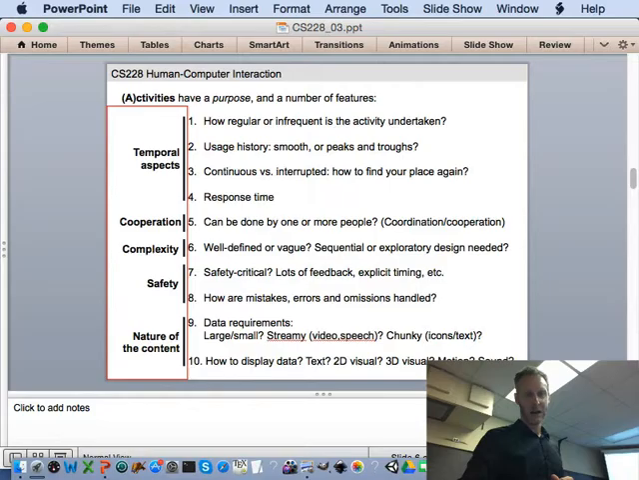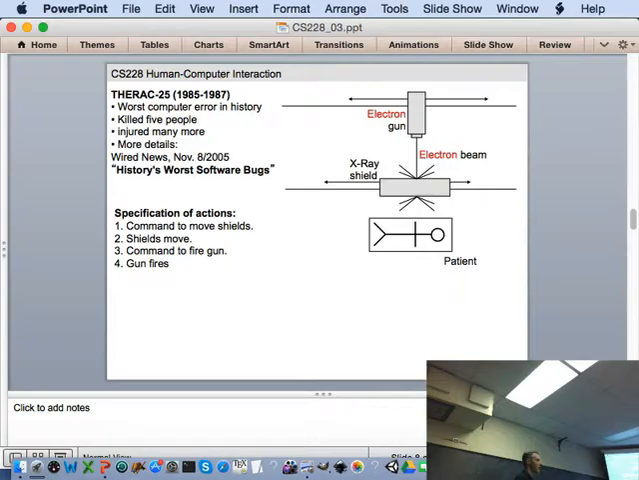Here's an example where this went catastrophically wrong. This is the case study of the THERAC-25. It was a piece of medical therapy technology from the 1980s. This is arguably the worst software bug in history. Killed 5 people, injured many, many more. I'm just going to give you the summary of THERAC-25, and you can go read about this at your leisure.